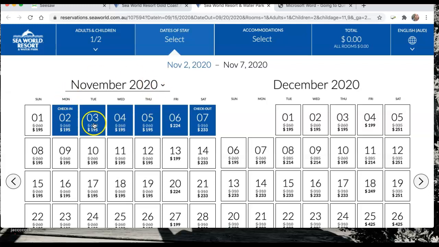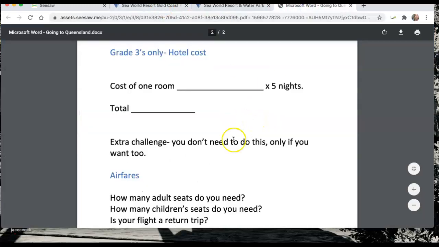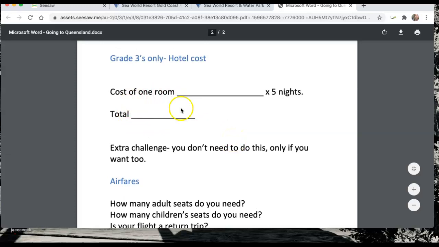So you've got 195 plus 195 plus 195, or you could do 195 times 4 plus 224 plus 233. That is going to give you a total. When you add all of those numbers together, it's going to give you a total for your hotel room. And then you're going to go back to your worksheet and give me a total.